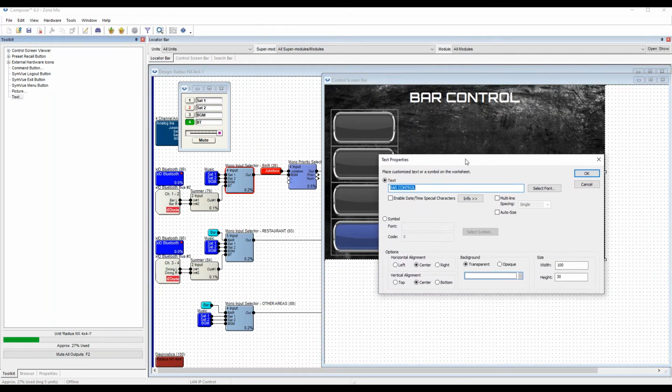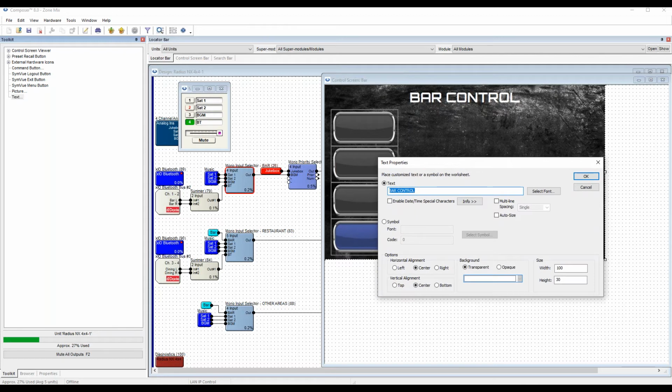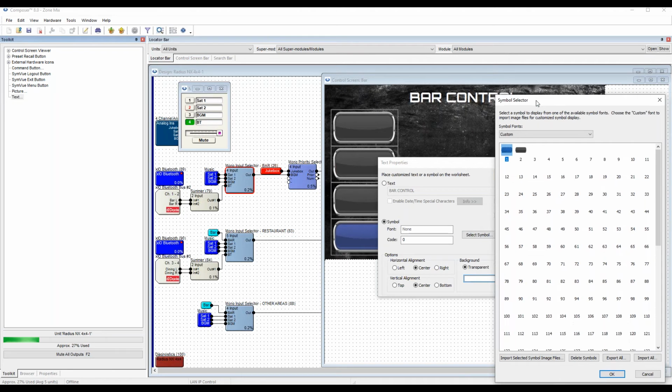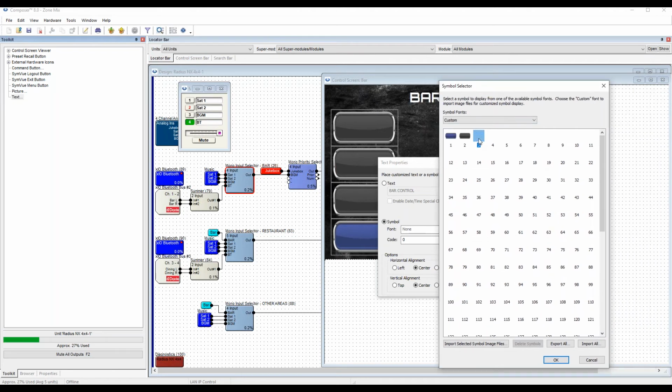And again, here's our text properties we saw earlier. We don't actually want a text here at all. We want to use a symbol in this case. So it's going to be sort of similar to what we did with our buttons as far as bringing in the symbol object from a symbol library. So we'll choose symbol here, do a select symbol here, and here's our familiar symbol selector for the site file. This lives in the site file, basically. These images do.